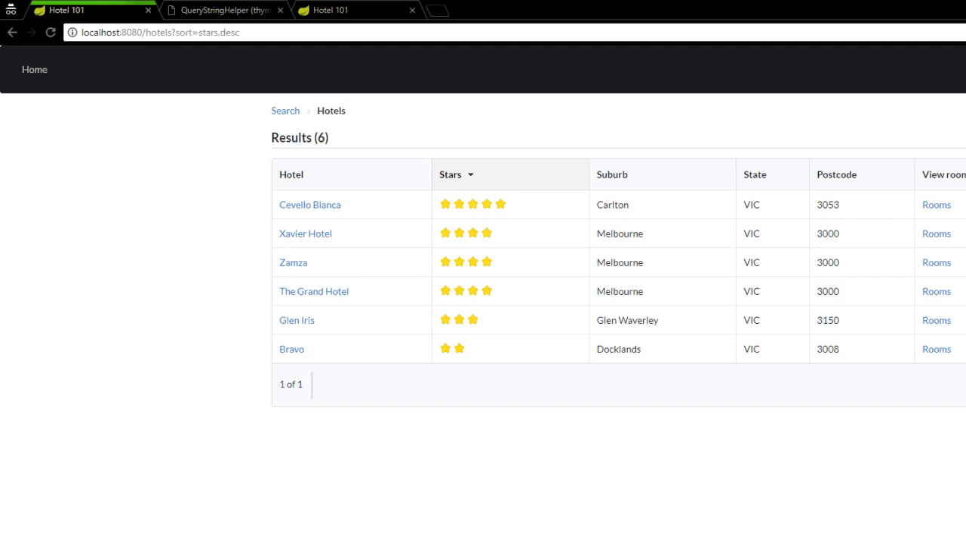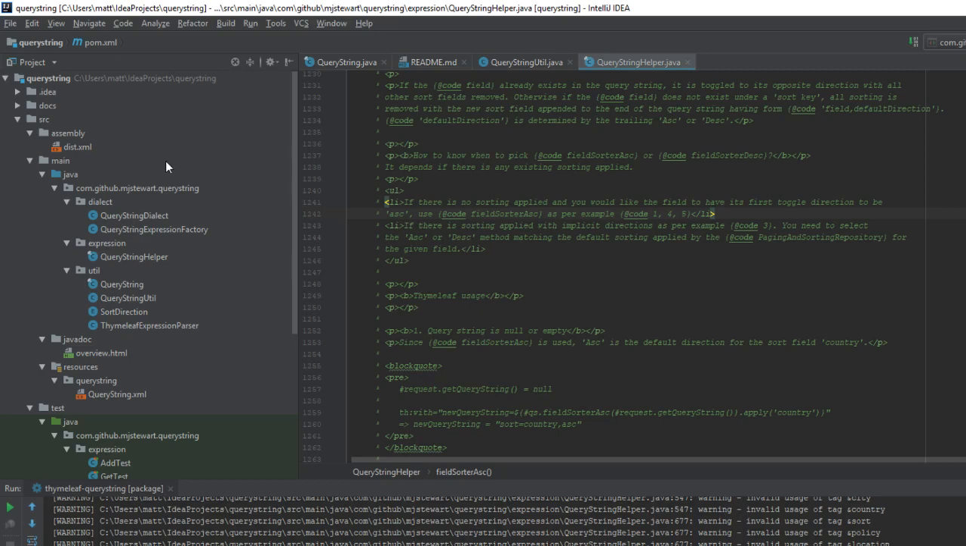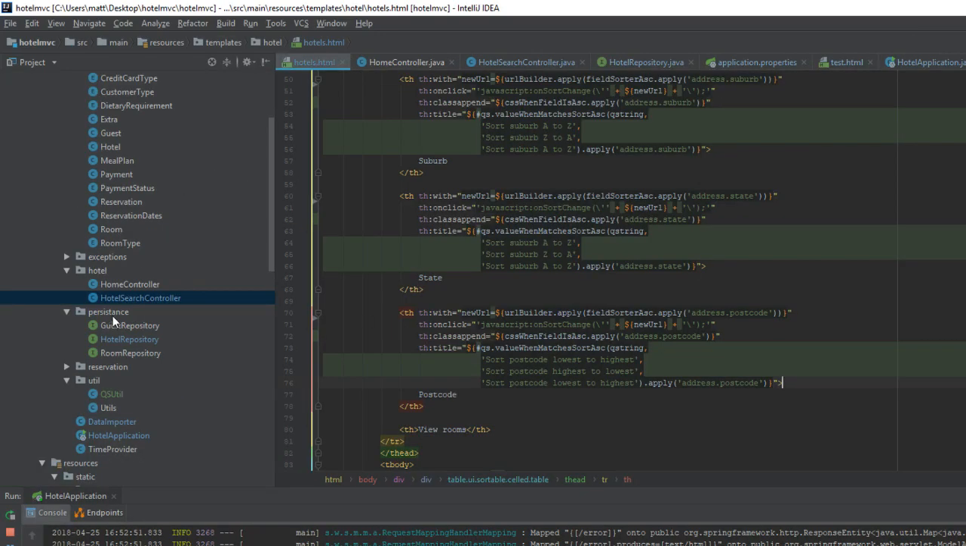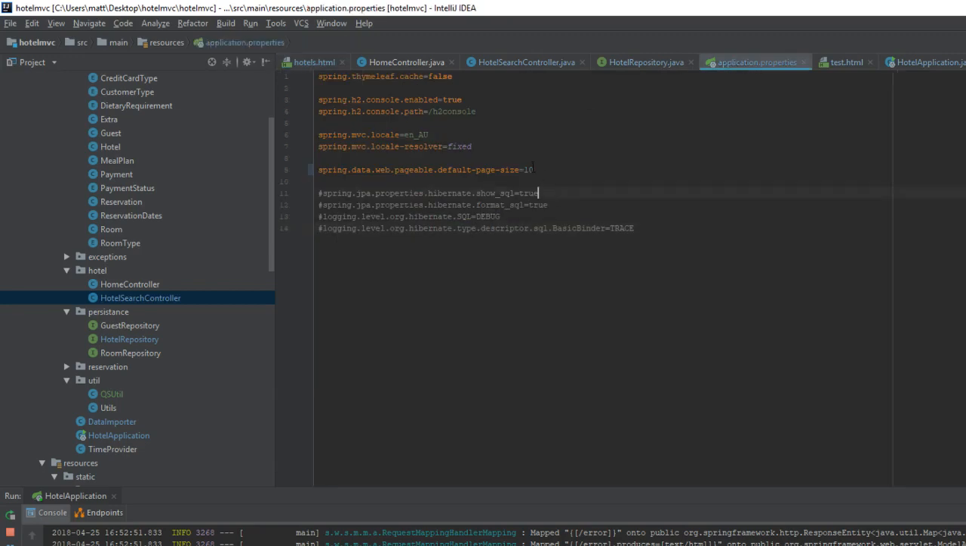And the last thing that I wanted to look at was adding the paging back again. So let's go back to application properties and just re-enable paging. What I want to do is just add tooltips to the page icons.